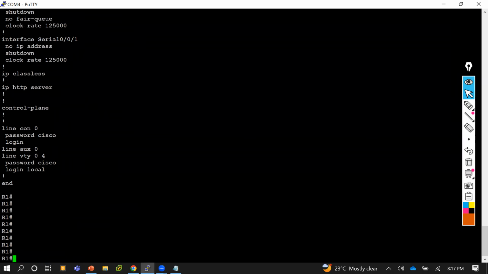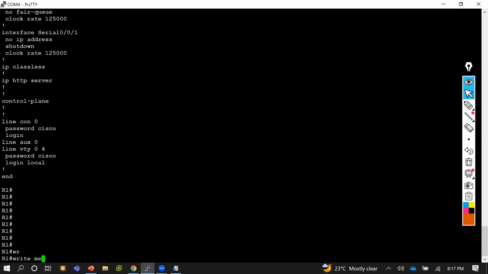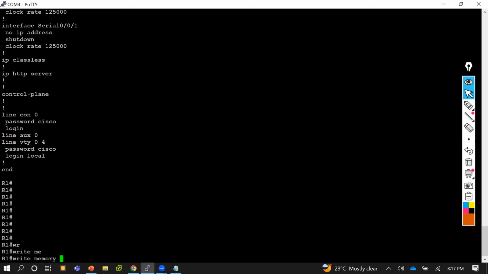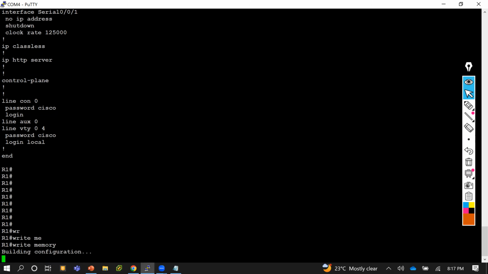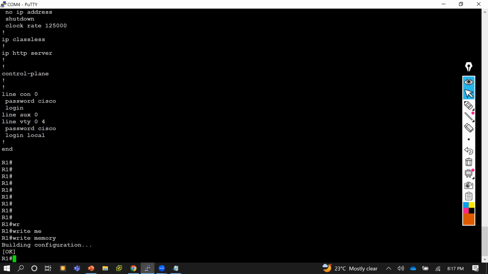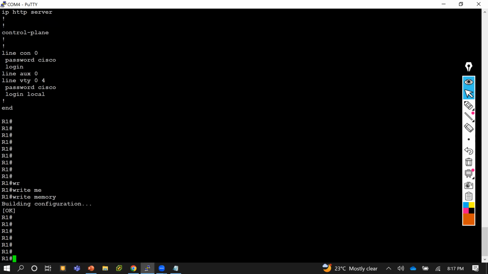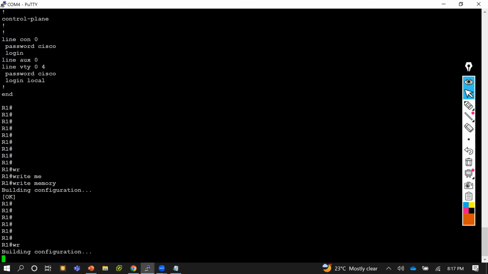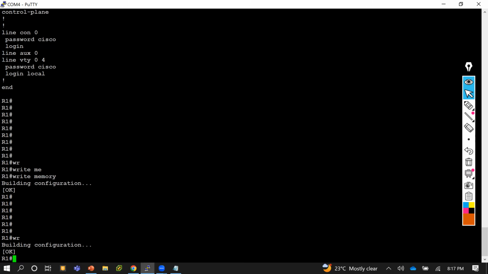That's how. Or we have one more command. You don't want to type copy running-config startup-config, just type write memory. Write space memory. It's going to save the configuration. If you still want a shortcut, just type WR. You don't have to write write memory either. Just type WR. It's going to save the configuration. That's how you can save your configuration.